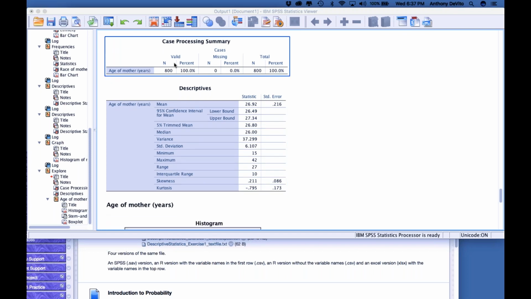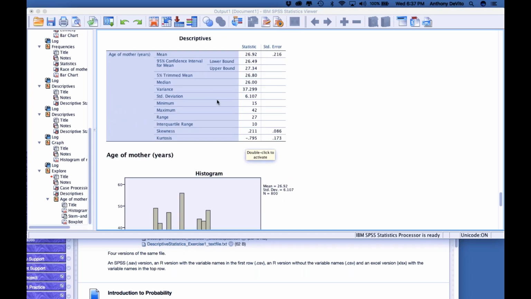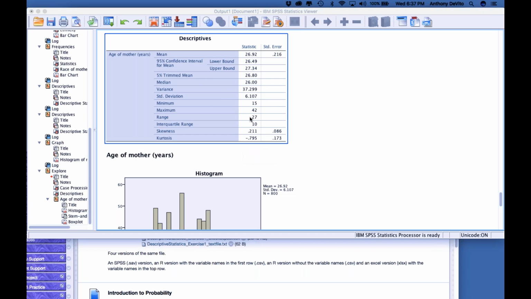Now, in this case, it summarized the data. It's a sample of 800 people. It told us the mean, 20, the same mean as we got before, but it also gave us the median, the variance, standard deviation, minimum, maximum, range, and interquartile range. Remember what the interquartile range represents? It represents the difference between the 25th percentile and the 75th percentile. In other words, the width of the age range that represents the middle 50% of ages of mothers. So that's 10.